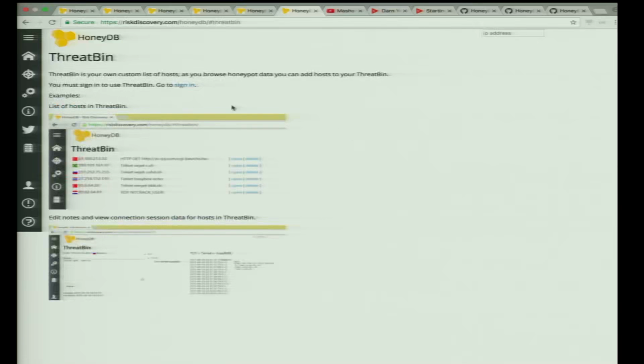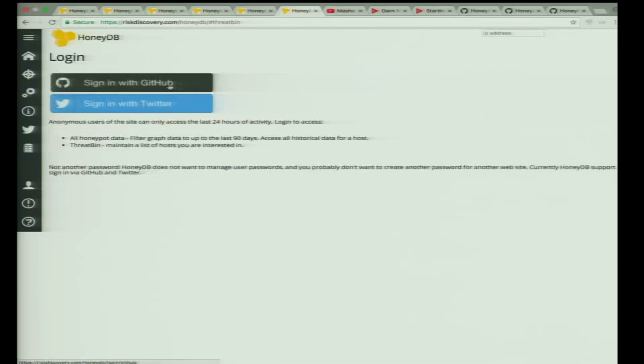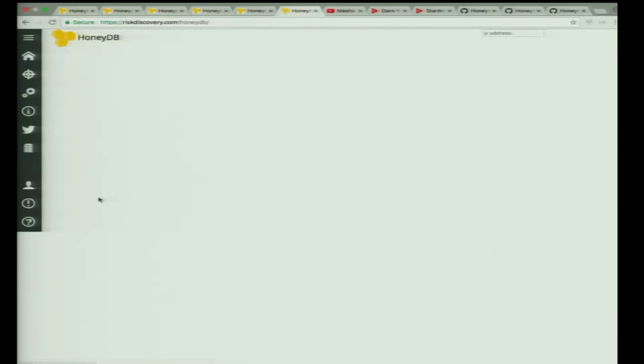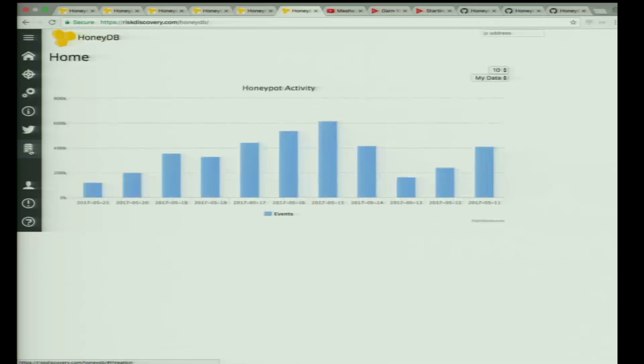And there's this threat bin. Actually, let me log in for this. Threat bin is a feature where, as you're browsing the honeypot information in HoneyDB, if something's interesting and you want to come back and look at it later, you can say add to my bin, and it'll save it in the bin. And things are going really slow. There we go.